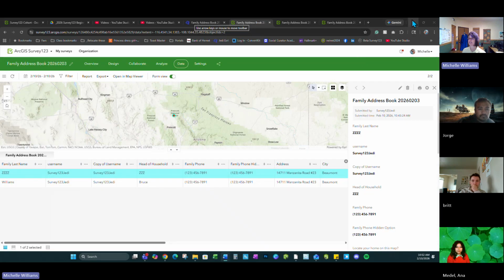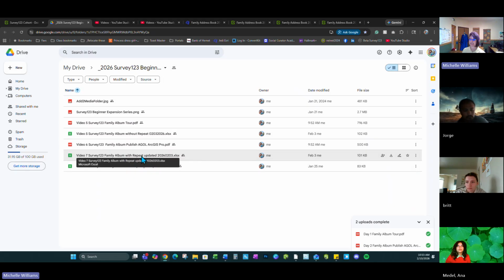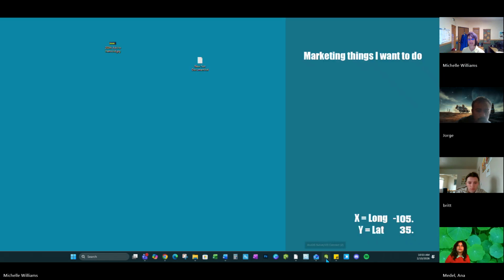So now, if everybody will grab that video 7, if you have enterprise, there's an enterprise version, but for the rest of us, it's just this repeat information. The reason the enterprise is in there is because enterprise needs the name field to have lower cases. So that's how that works. I'm going to just download this one so I have a good one. And we're going to start all over.